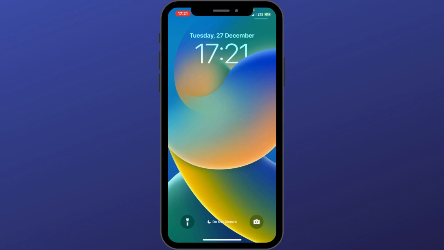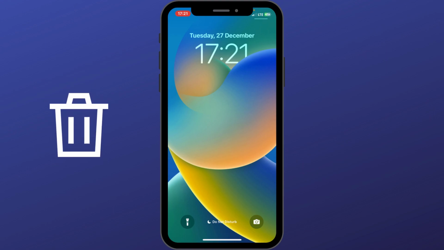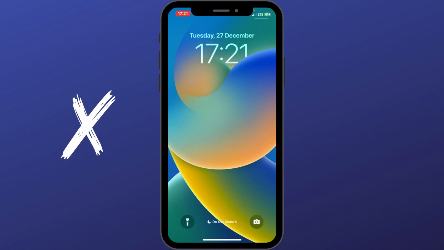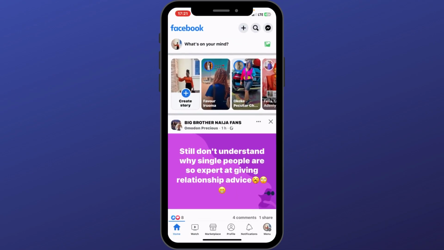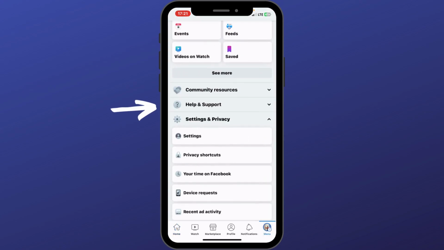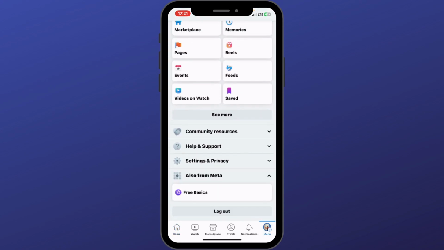In this video, I'll be giving you a tutorial on how to delete or deactivate your Facebook account. So first of all, you click on the Facebook app. By default, you'll be led to your home page. Below, you'll be provided with 6 icons: home, watch, marketplace, profile, notifications, and menu. Here you click on menu, and then you scroll down to settings and privacy.